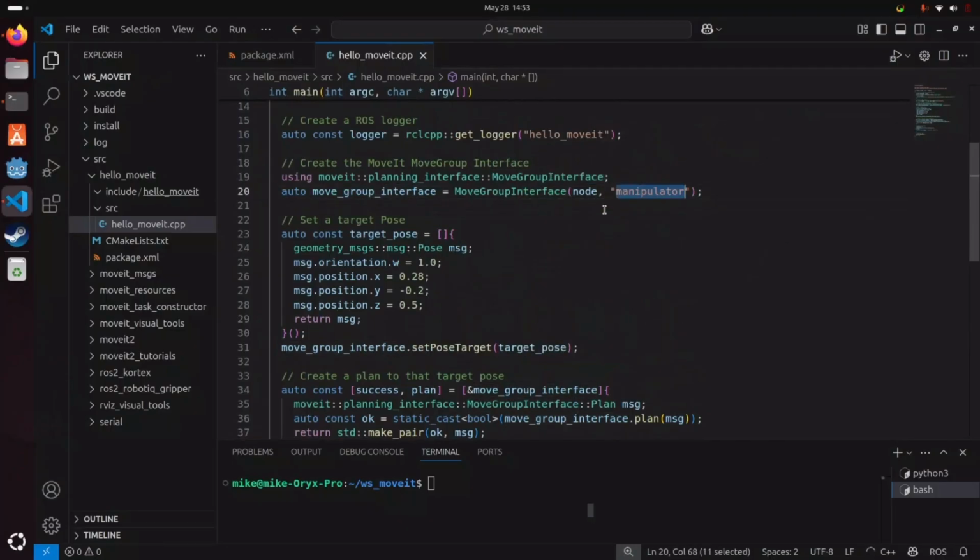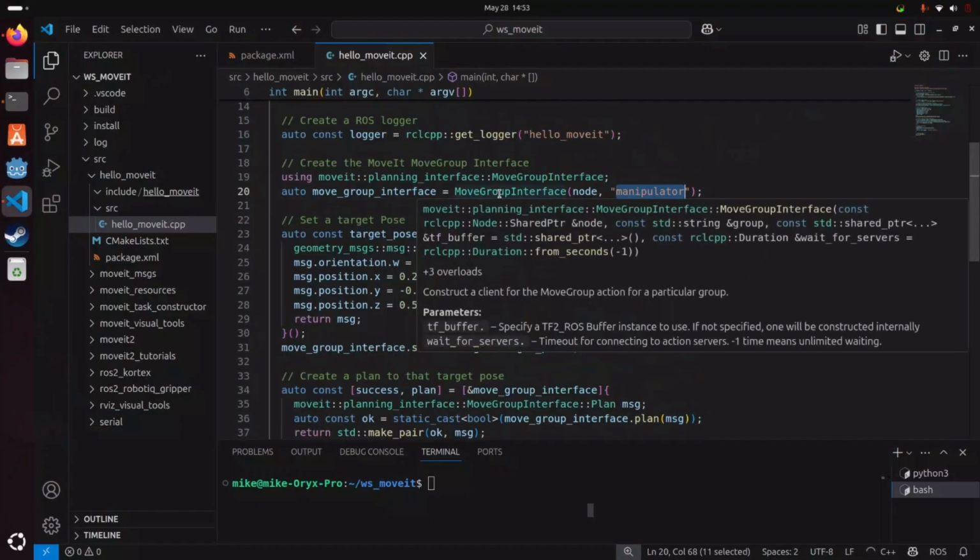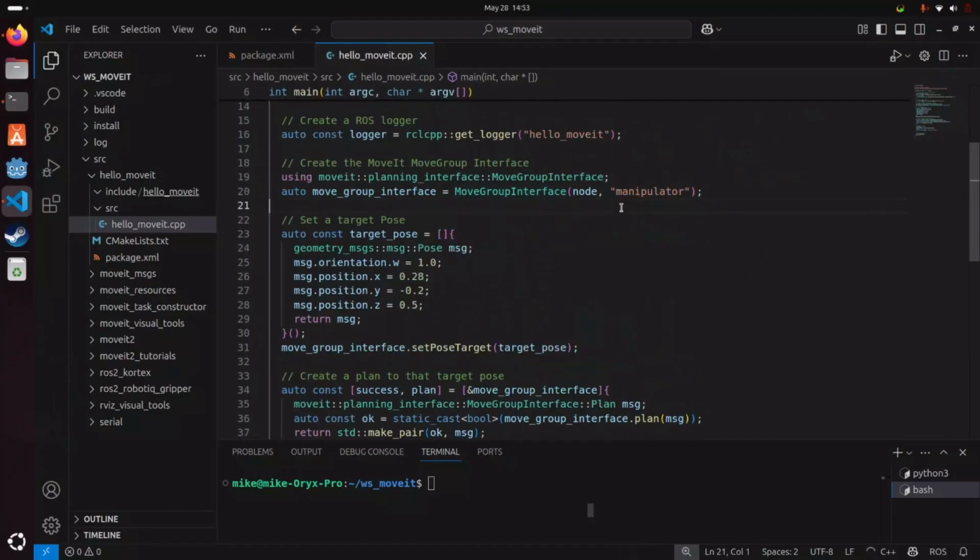And importantly, we're constructing it with this string, the manipulator. We're trying to move the manipulator. That's what we're focused on moving, not the gripper, not a particular joint of the arm. We're moving the manipulator. We're then creating a target pose. Now, if you've not seen this square brackets, curly brackets syntax before, what this is doing is create a closure function. Essentially, it captures some data from the surrounding area. In this case, the brackets are empty, so it captures nothing.